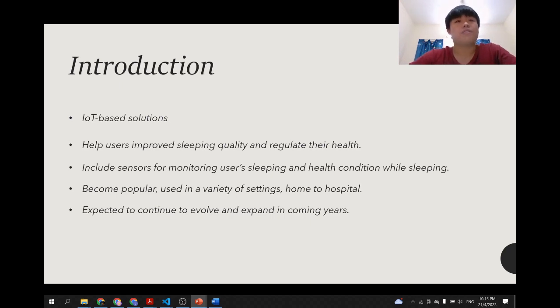Nowadays, smart bed systems have become popular and are used in a variety of settings, from home to hospital. Smart bed systems are expected to continue to evolve and expand in the coming years.